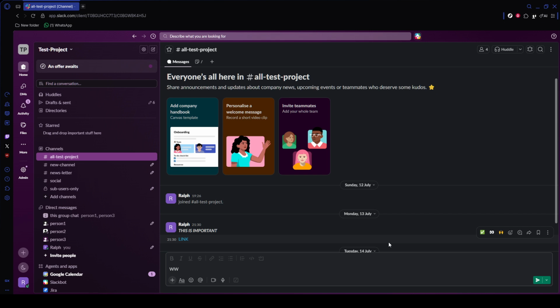To get started, open your Slack workspace in either the desktop app or your web browser. Then go to the top left corner of the sidebar and click your workspace name. A drop-down menu will appear. From there, select the option to invite people to the workspace.